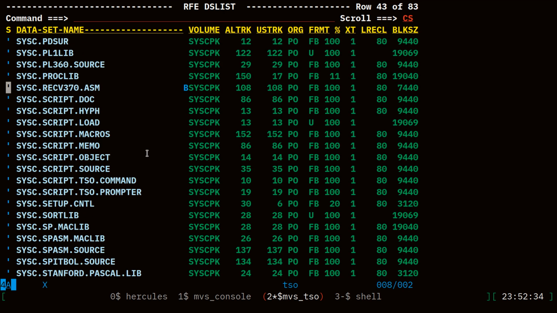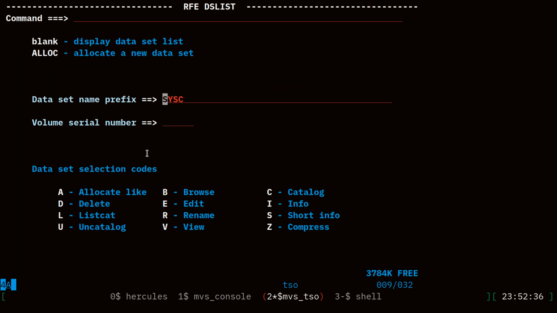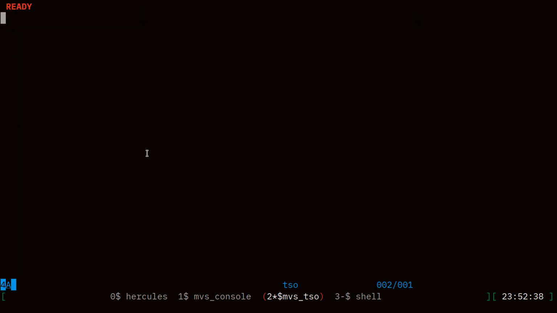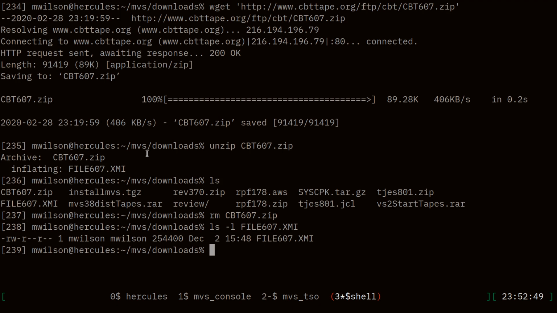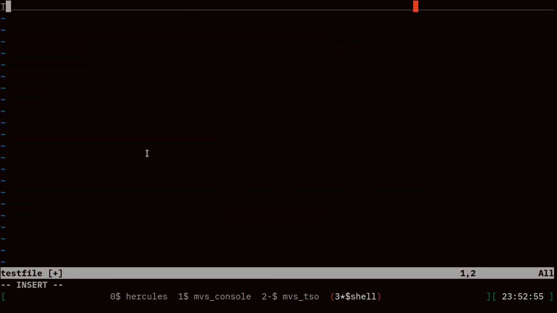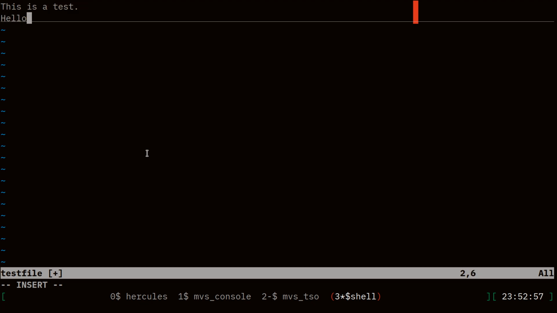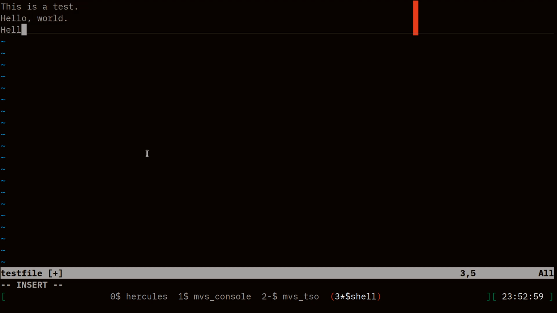So does it work? Does our new IND file capability actually work? So using IND file to send and receive from the terminal emulator is probably a video unto itself, but let's go to our shell really quickly here. And I'm just going to make a file in my home directory, maybe call it test file. This is a test, hello world, hello mainframers.